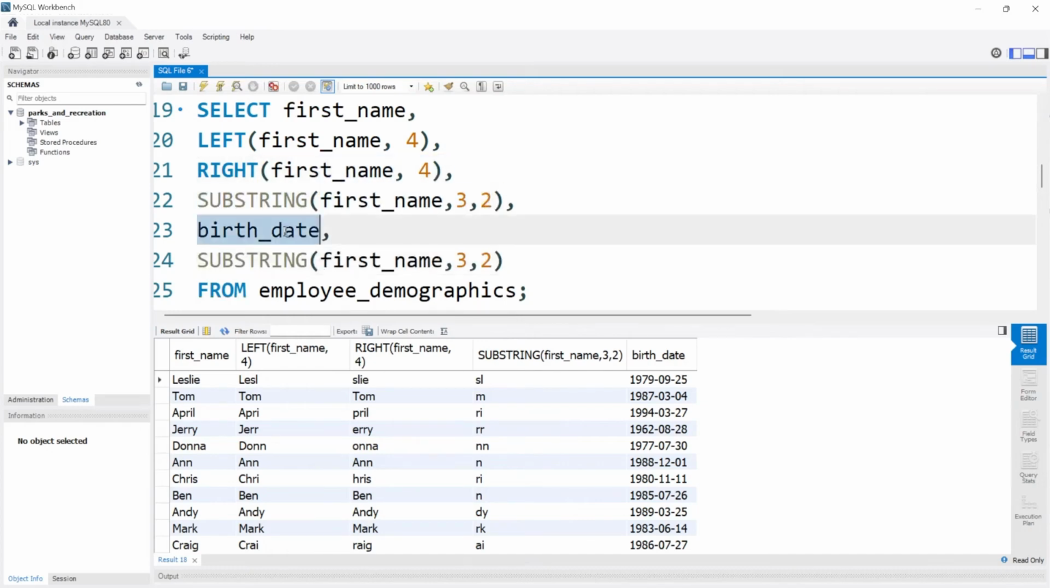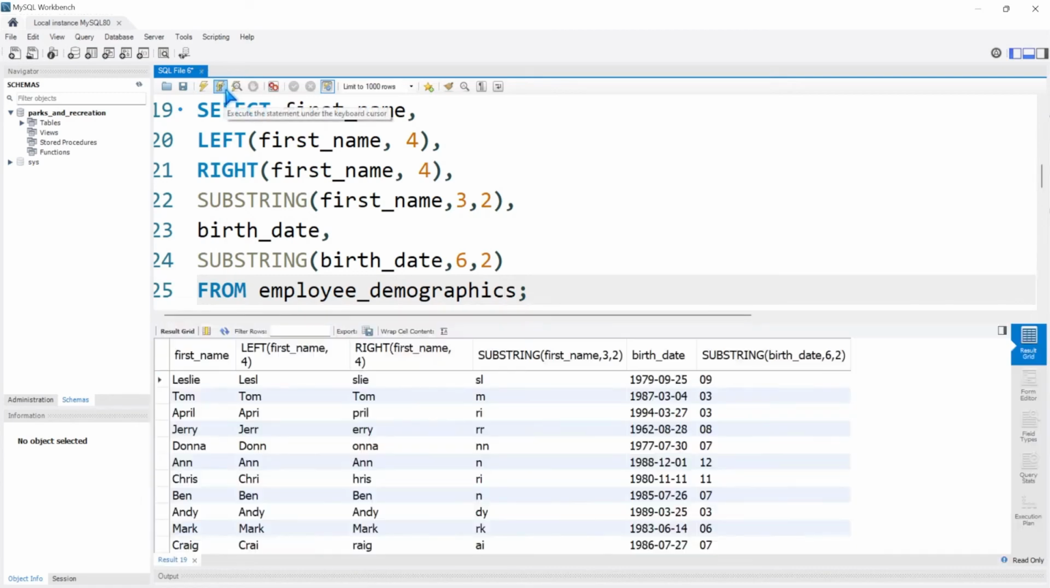So now we're going to take this birth date and use this substring, and we want to select these middle characters. Since it's all standardized, we do 1, 2, 3, 4, 5, 6. We start at position 6 and we want to select 1 and 2. Let's go ahead and run this. And now we've pulled out all of the months.